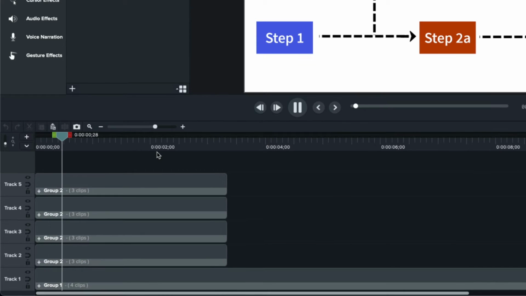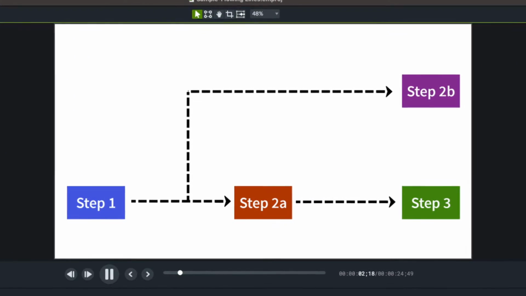Want to give your flowcharts, diagrams, or presentations a little extra life? In this video, I'll show you how to create animated flowchart lines and arrows in Camtasia. Let's get into it.